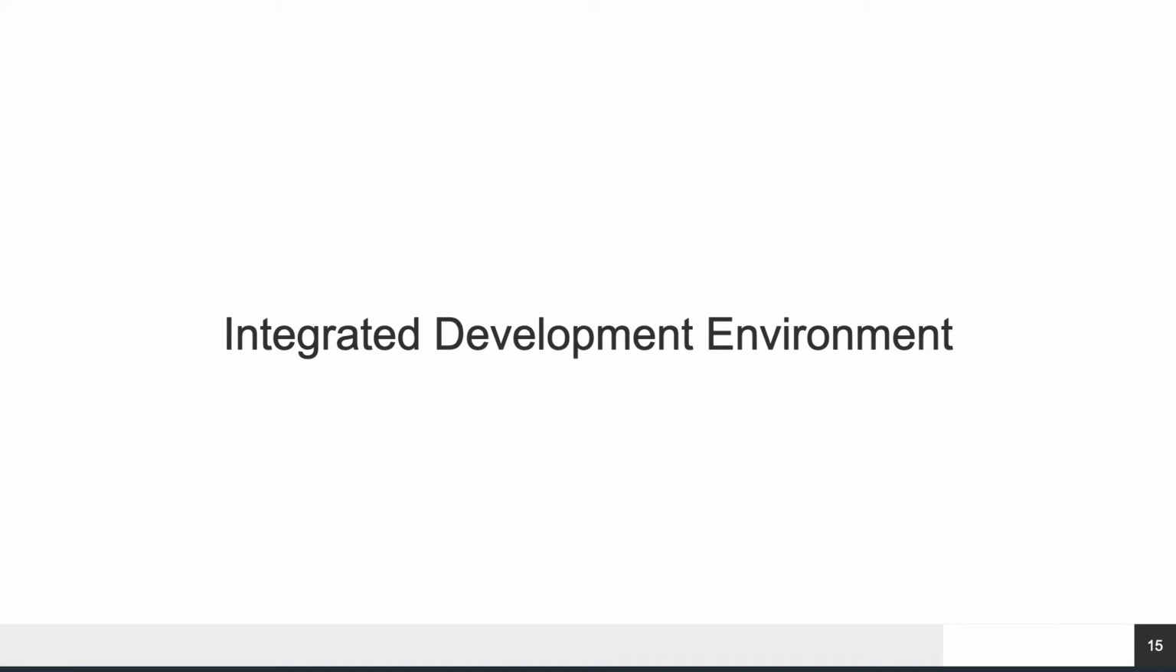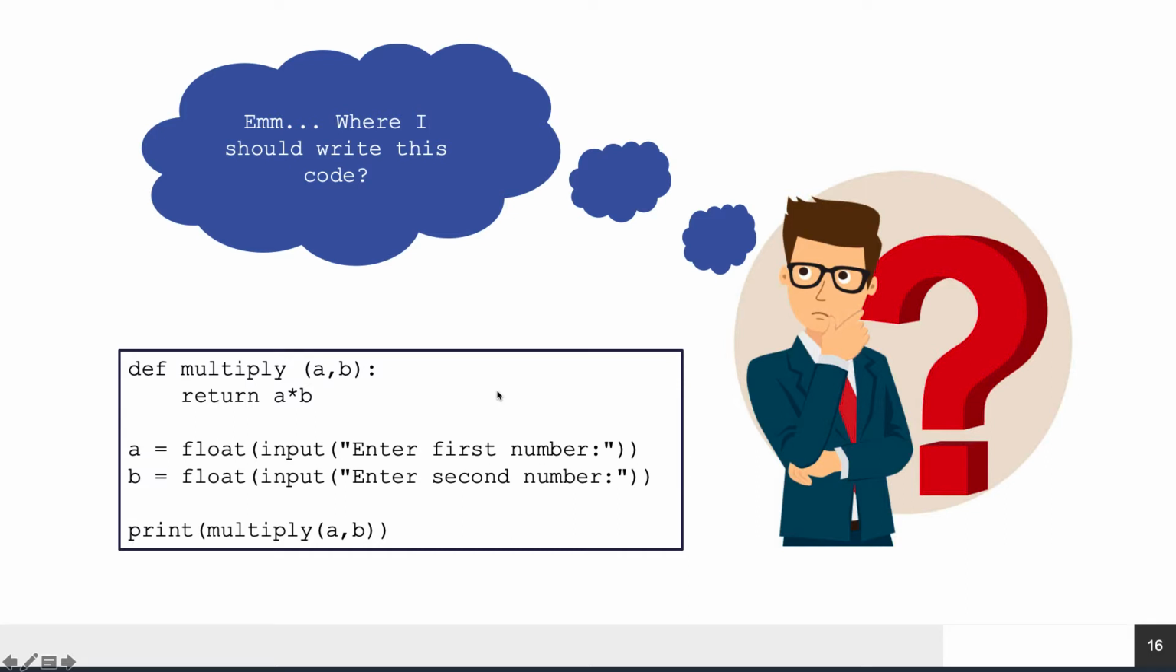In this session, we will learn about the official development environment that we use for this course. We already understand that to tell the computer what to do, we need to write the instruction using a programming language. In our case, it is Python. The question is, where to write the program?